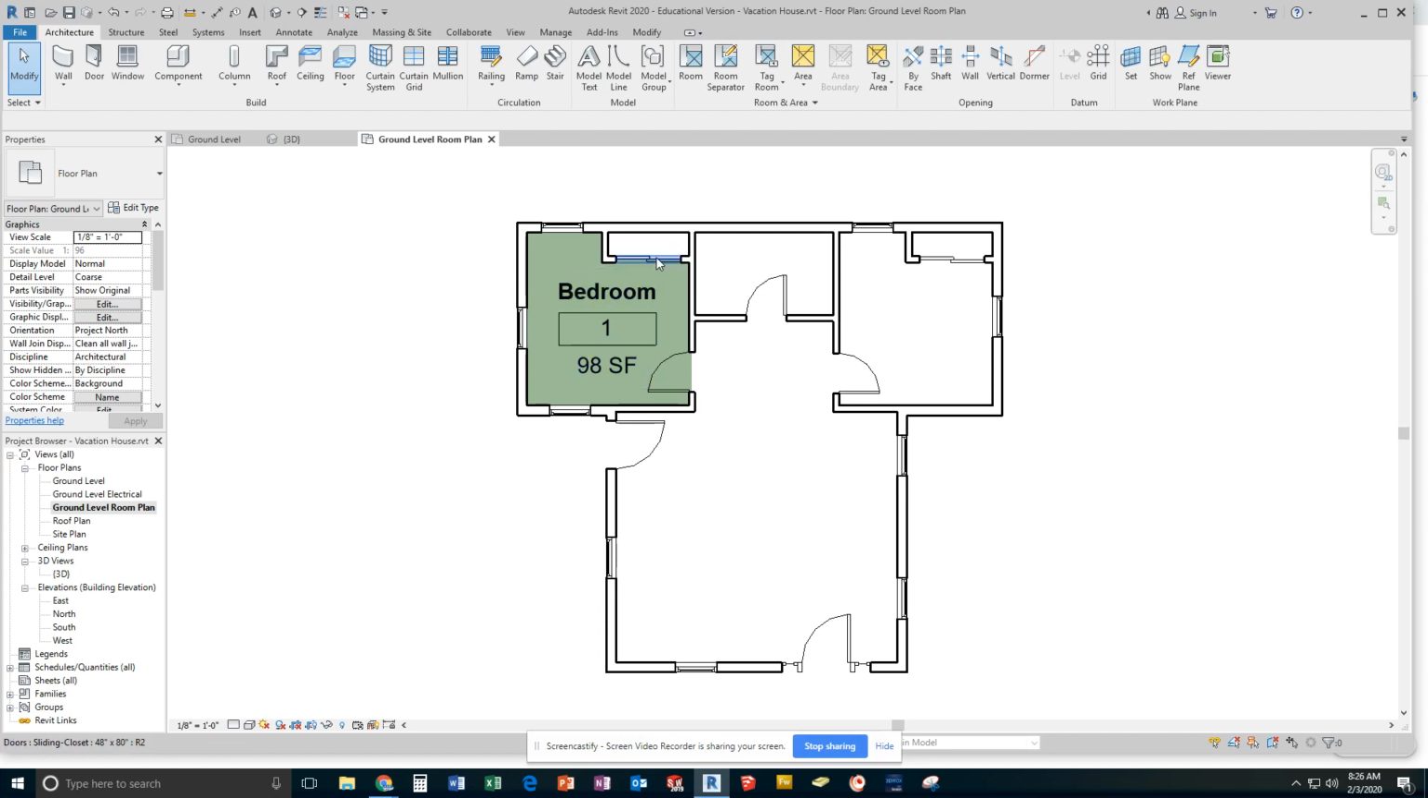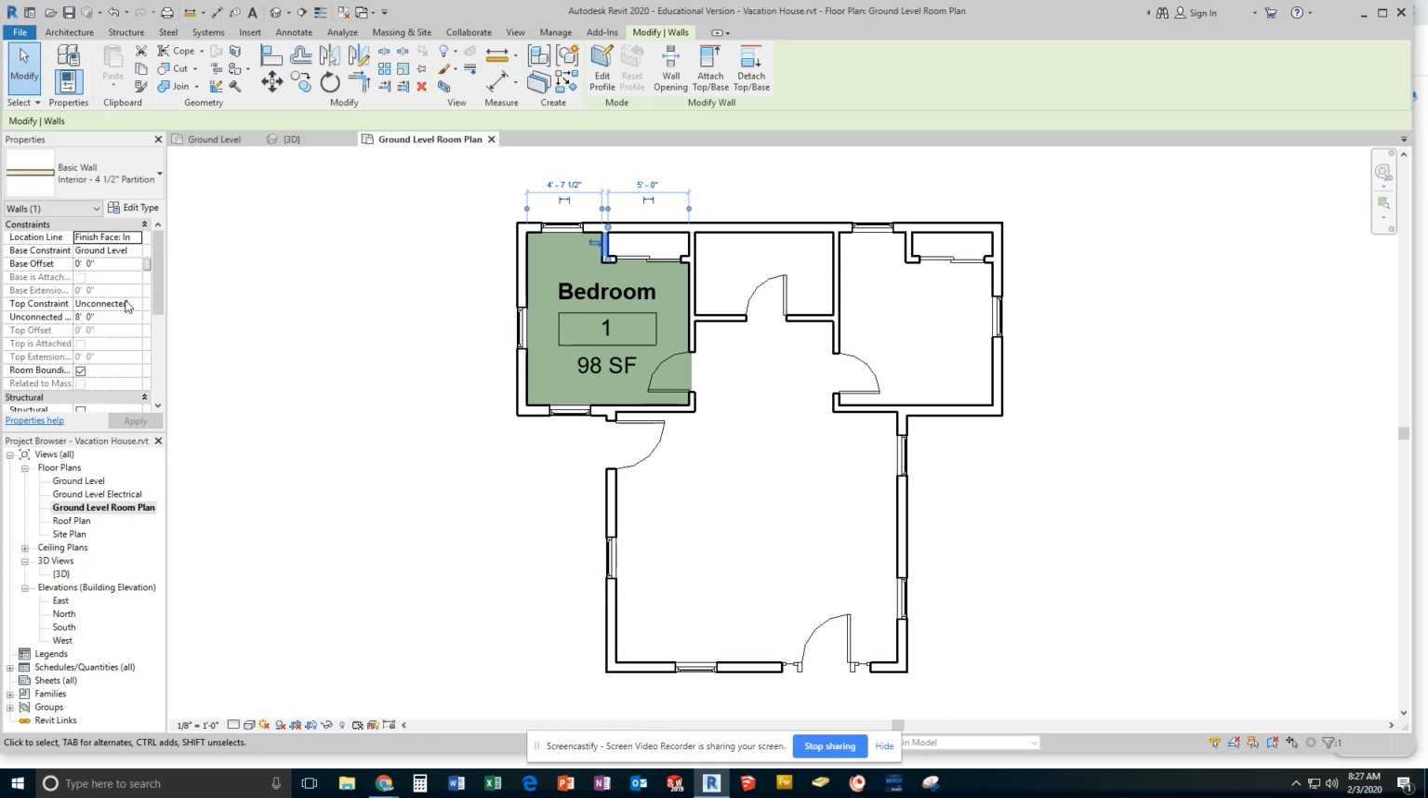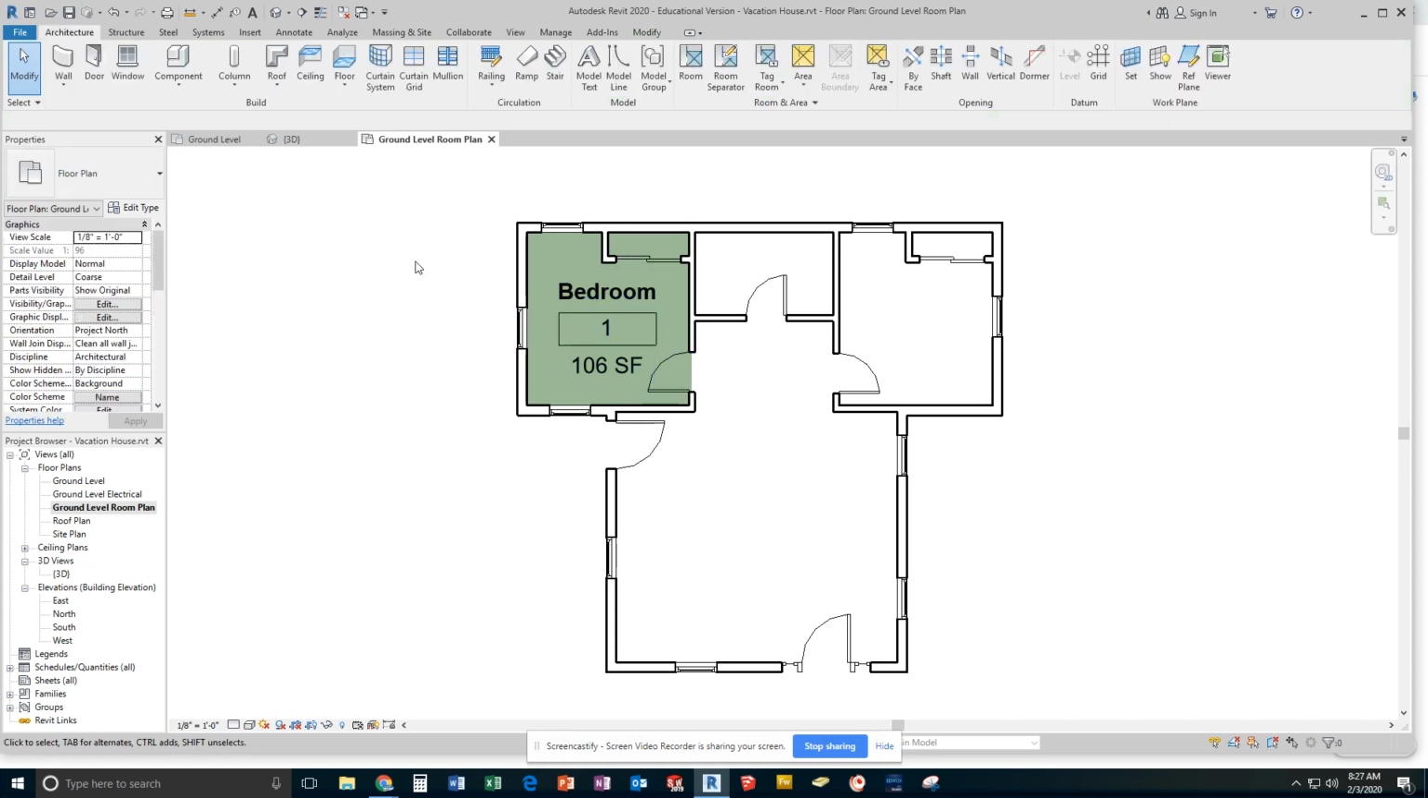That is because every door and every wall is what's called a room boundary. Now there's going to be some times, like right here in this bedroom, where I want it to include this space as square footage in my bedroom. So I'm going to click on the short wall right there, and as I look down here, it says room boundary. I'm going to uncheck that as a room boundary and hit apply, and you'll notice my square footage number changed, and now that is shaded in green.